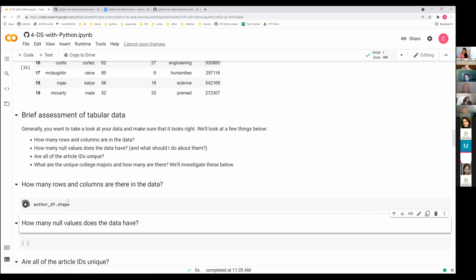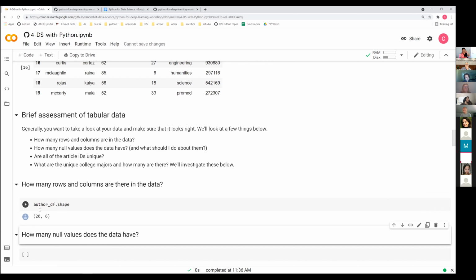Okay, so let's take a look at that. Oh, interesting. It tells us 20 and 6. So 20 is the number of rows, as you saw before, and 6 is the number of columns.